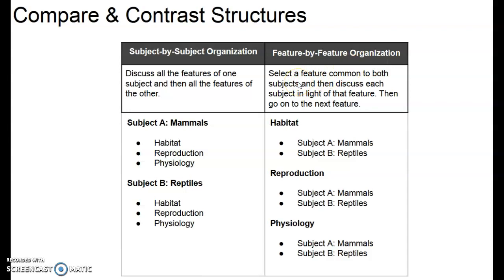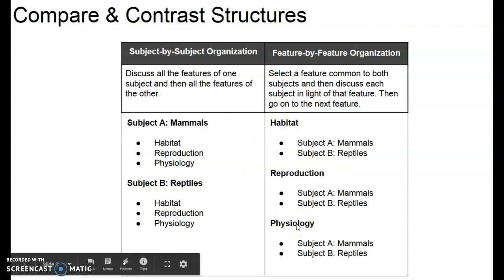Here, we select a feature that's common to both subjects, and then we talk about each subject in light of that feature. Then we go on to the next feature. So remember, in our subject by subject, our three features were habitat, reproduction, and physiology. Notice that as we move to feature by feature organization, those become our topics for each body paragraph.